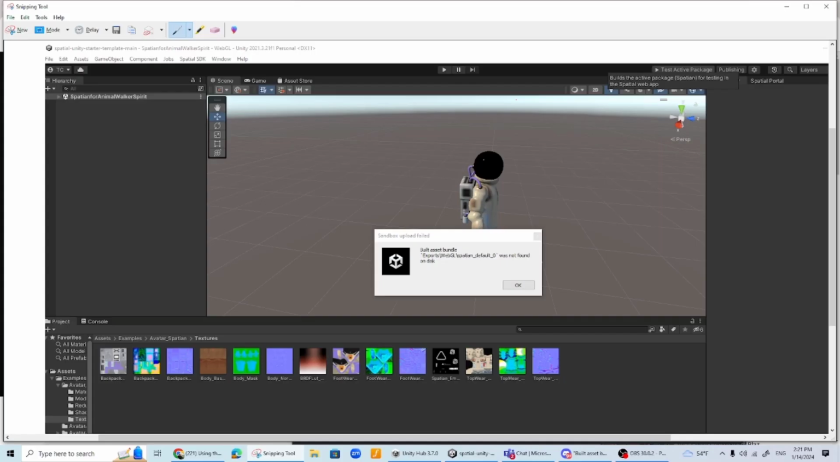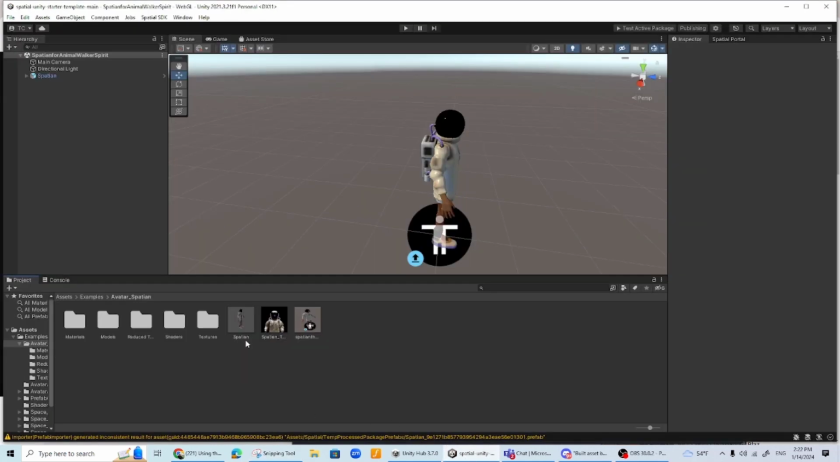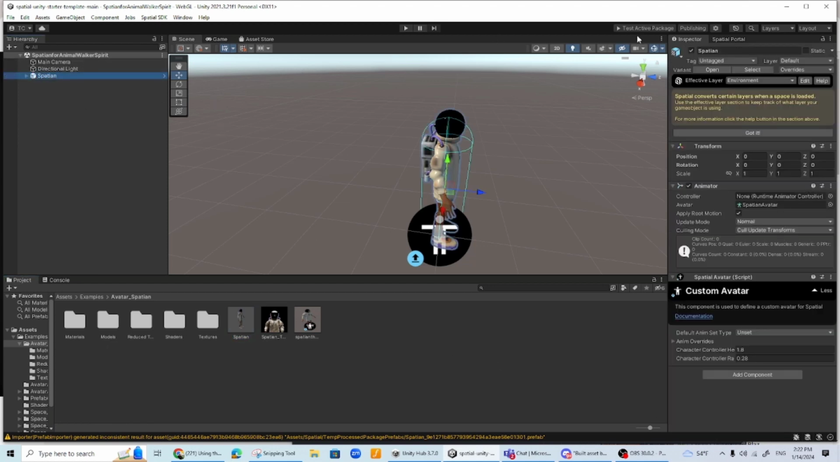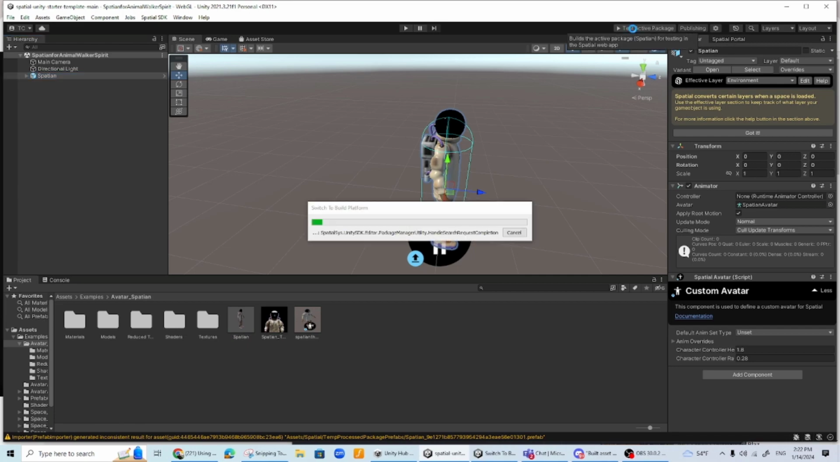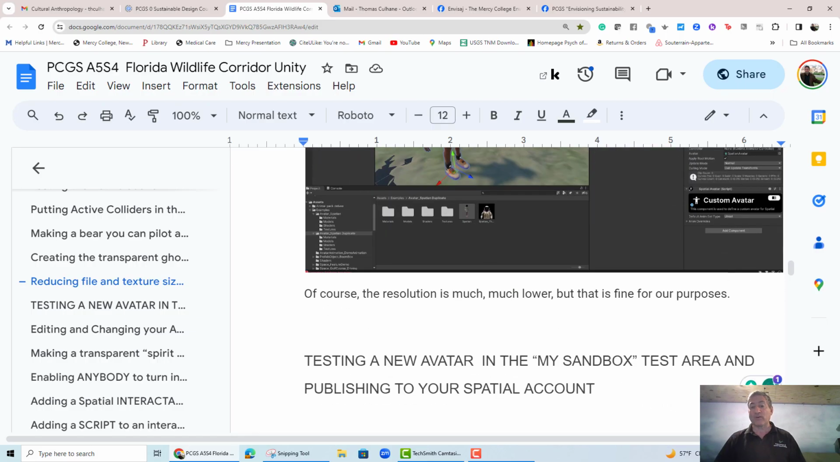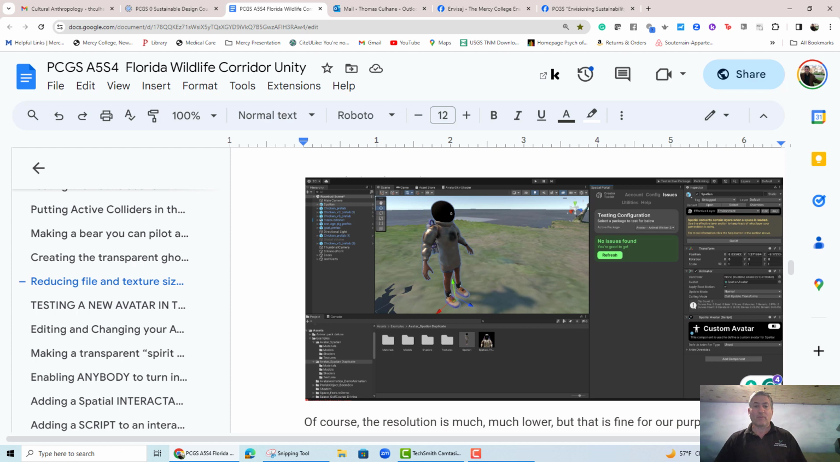So I tested their solution out, and what that involves is clicking on the prefab of the Spatian itself, and you'll see me do that right here. Once you click on that prefab, down at the bottom you see custom avatar on the right, and you have to change the name of the asset bundle from none to Spatian 0 or whatever it calls it. It can't be none. Once that asset bundle has been named, you can test the active package, and as you can see, it works. Of course, the resolution is much, much lower, but that's fine for our purposes.